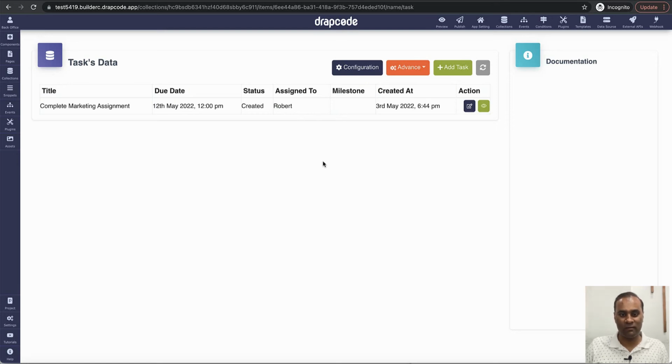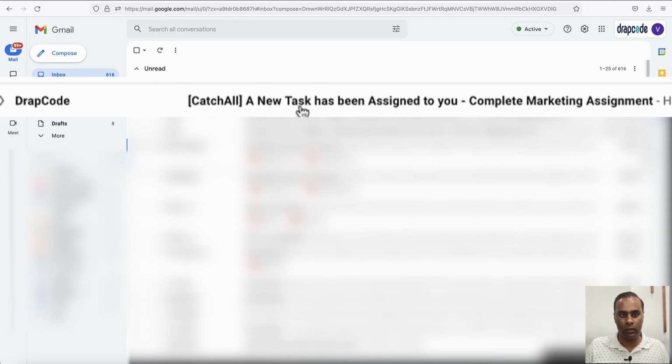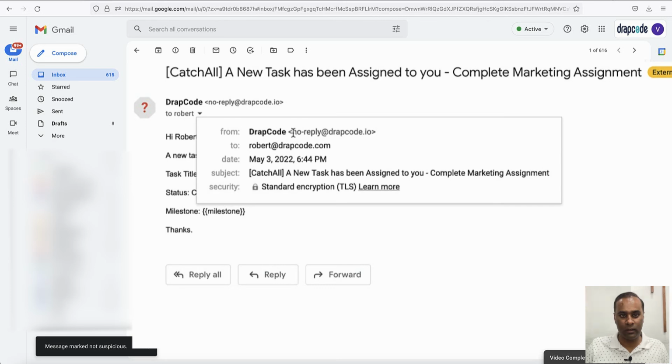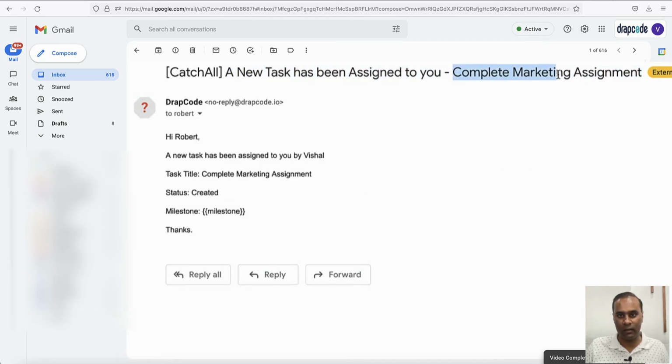So let's go and see whether we have received an email or not. I'll go to my inbox, and here you see I have received an email to Robert. A new task has been assigned and the title of the task along with all the variables. Okay, so it has not replaced milestone, since we have not given any milestone. It's a bug. Ideally it should not send anything at all, but yes, it has replaced all other variables. So this is how easy it is to send emails.